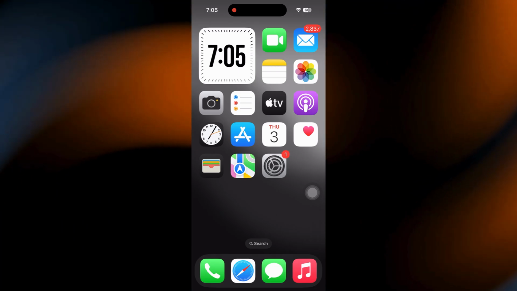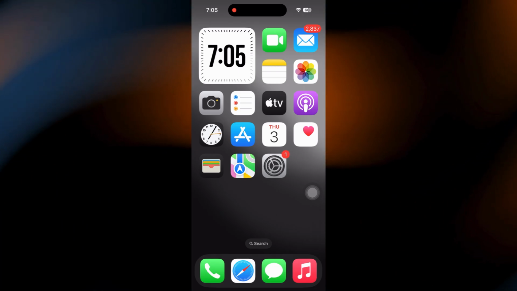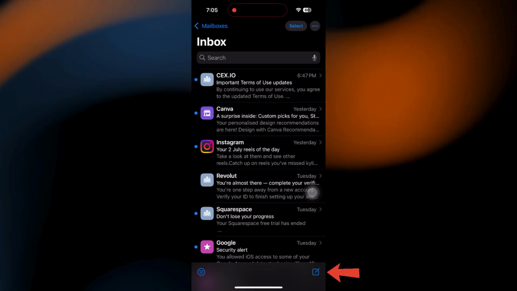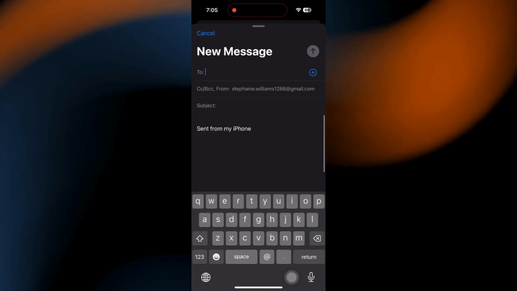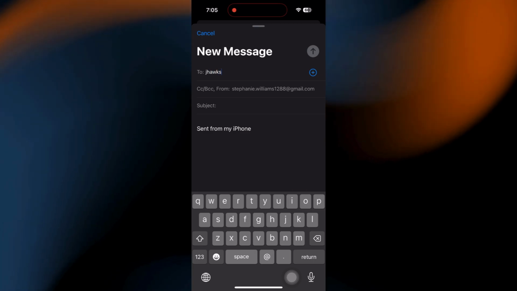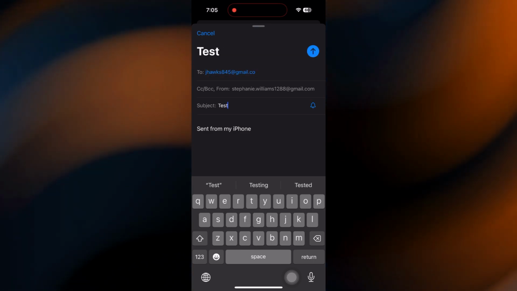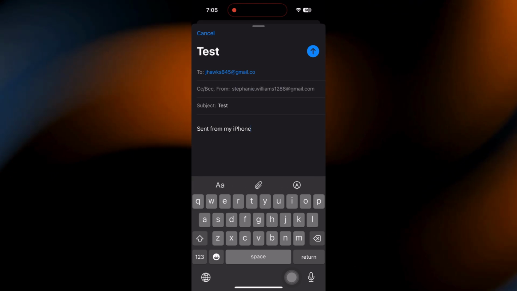Let's get started. Alright, first open up the Mail app on your iPhone. In the bottom right corner, tap the Compose button to start a new email. Now go ahead and type in the email address of the person you want to send it to. Add a subject at the top, and you can also write your message in the body of the email if you want.